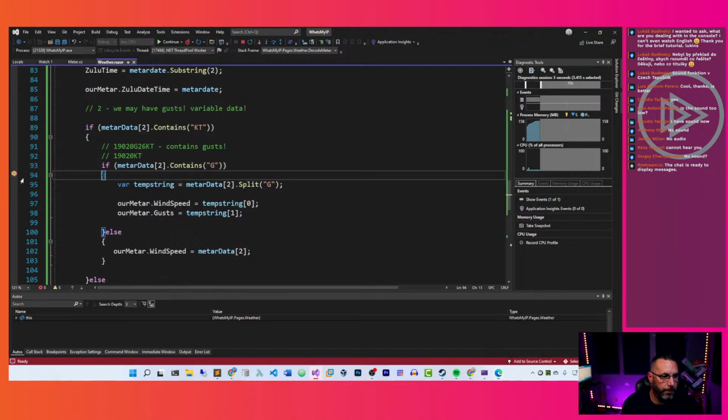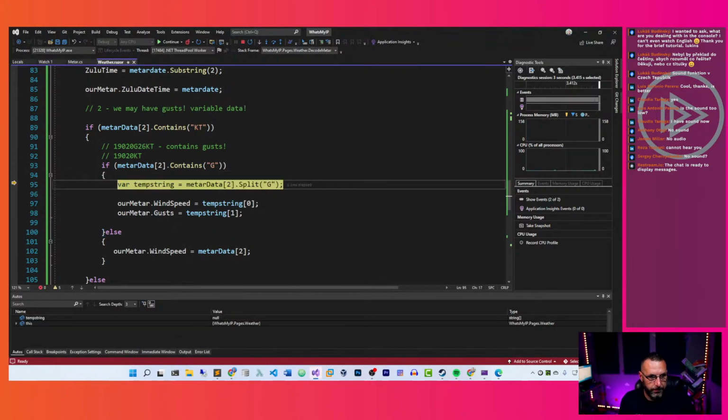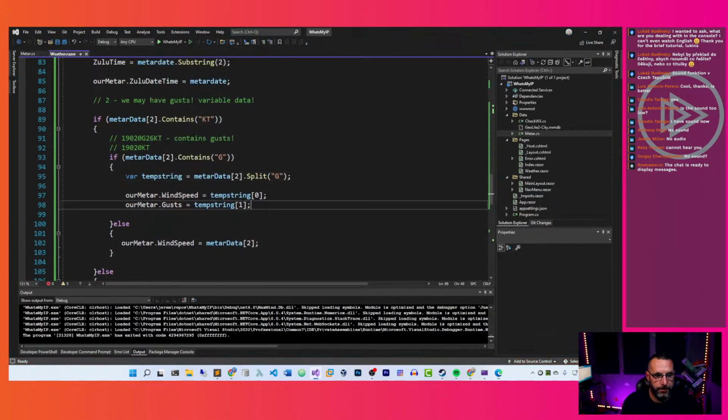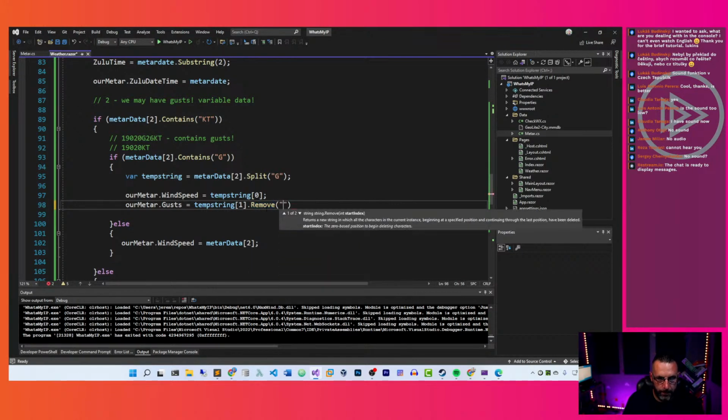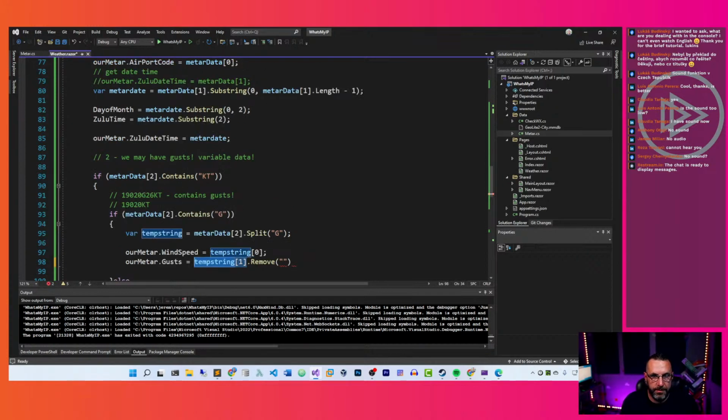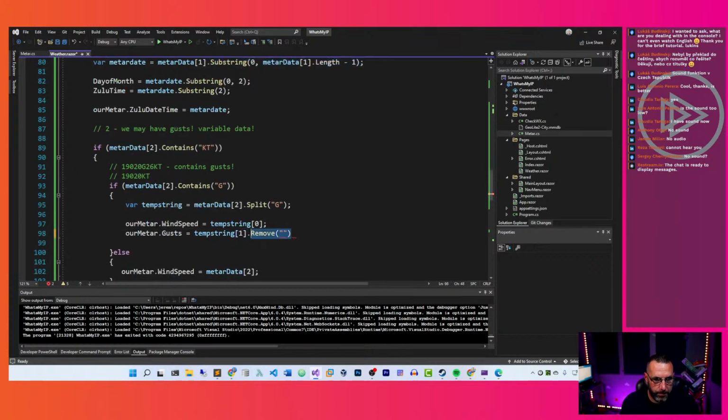Oh, that's right, we're debugging. So the gusts are showing up on the page. We'll remove the last two. So we'll do another substring here. We'll do this exact substring here, except we'll remove 2.